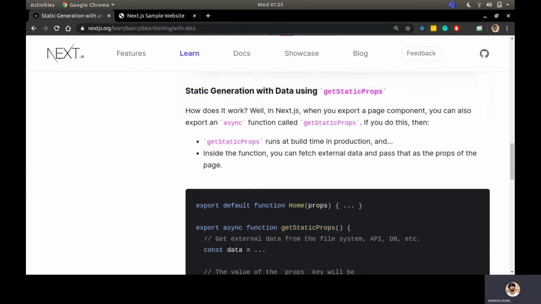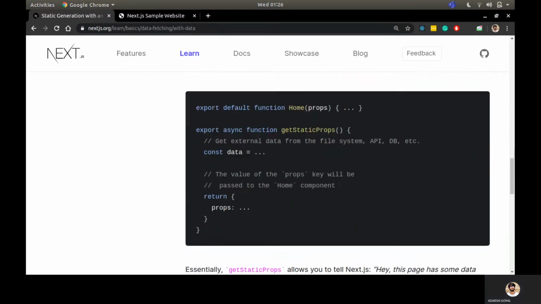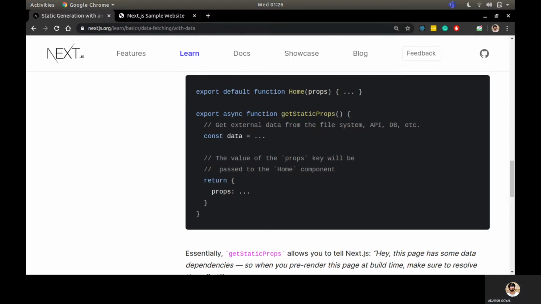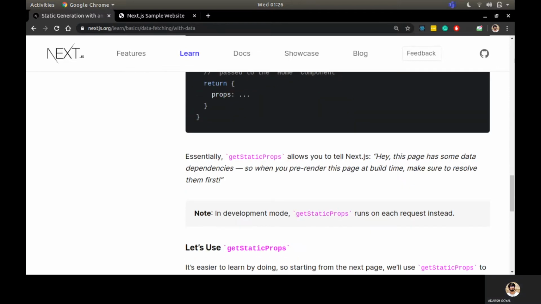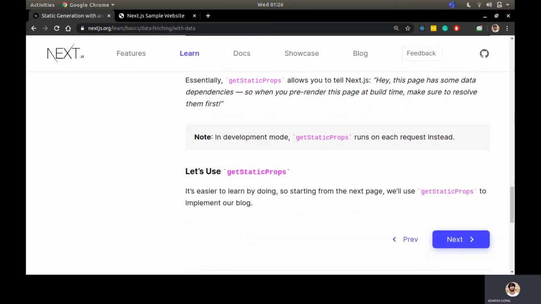When you export a page component, you can also export an async function called getStaticProps. If you do this, then getStaticProps will run at build time in production, and inside the function you can fetch external data and pass it to the page. Such pages have data dependencies, so when you pre-render the page at build time, make sure to resolve them first. In development mode, it runs on each request.